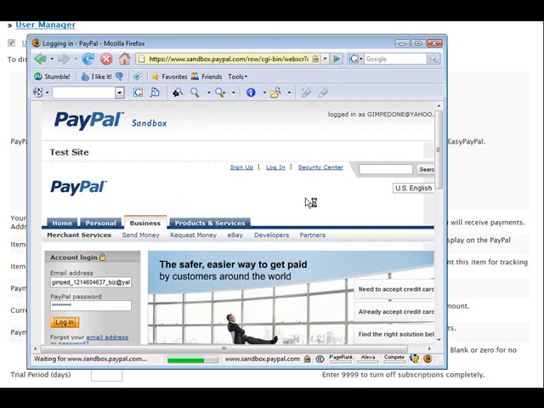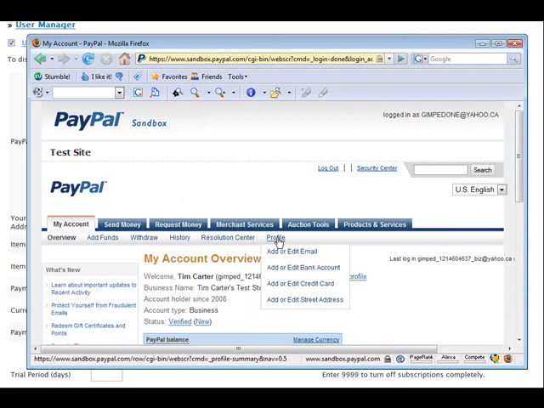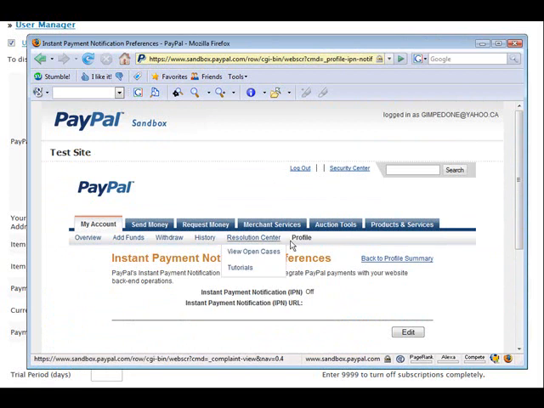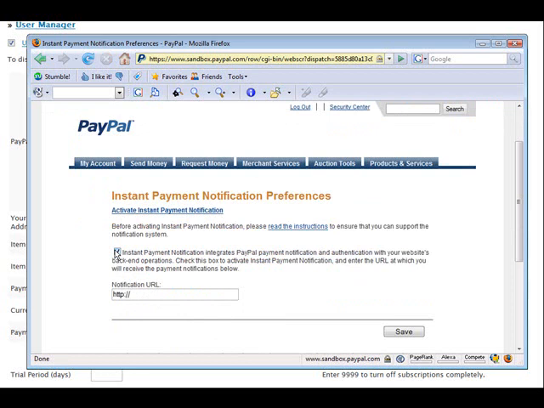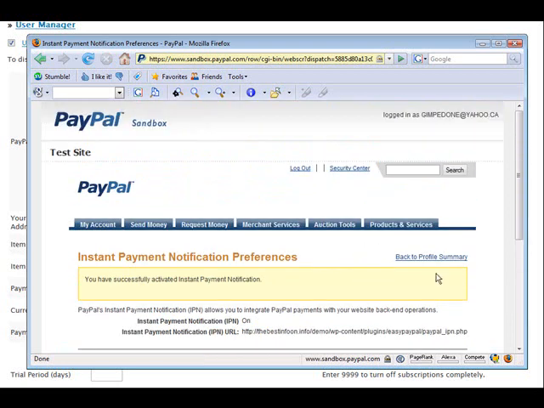So first log in, then go into your profile, then down here go into instant payment notification. Now you want to edit this. Click this box and then paste the URL you just copied into here. Click Save. And now your instant payment notification is pointing to the IPN notification on that site to make sure that your users are automatically enabled.